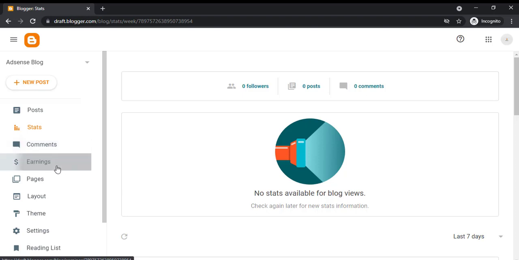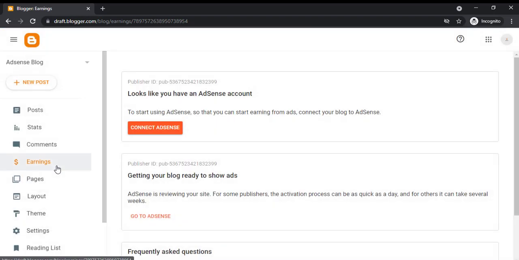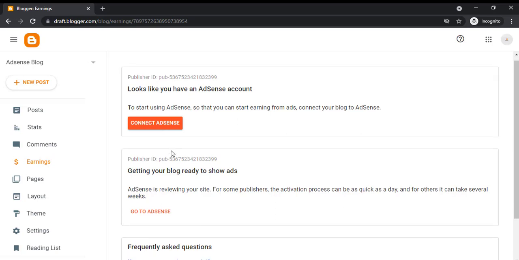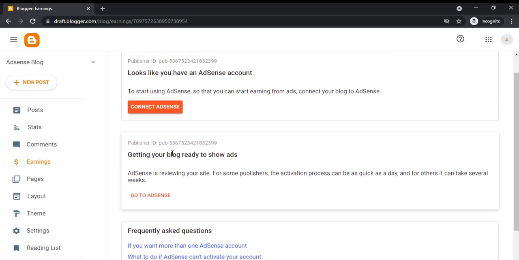Then for earnings, this is where you can connect your AdSense. You can connect your AdSense account when you want to start earning. Mind you, yours, you may not see this. You may see something like, you may not even be able to apply now because your blog is still new.